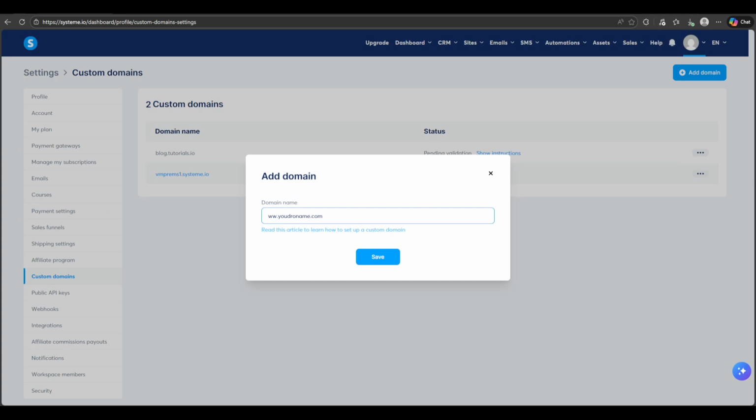That's the complete process inside System.io. Log in, go to Settings and Domains, click Add Domain, enter your custom domain, and review the DNS records provided so everything lines up exactly as expected.